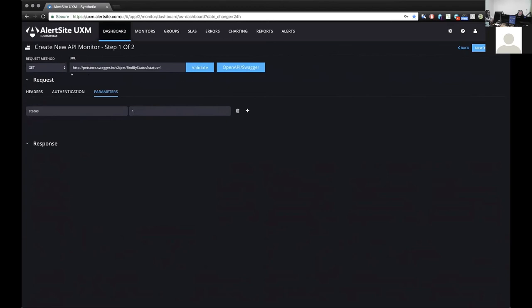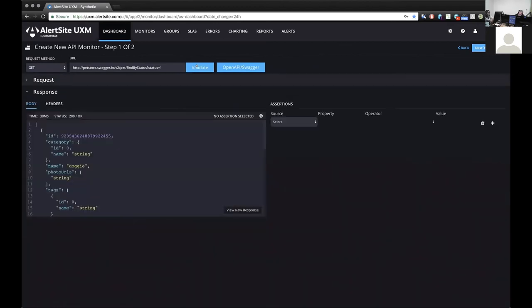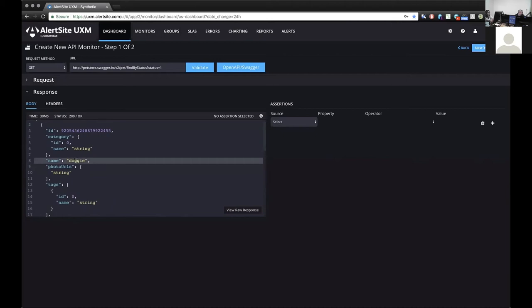So we've created our call. We're going to do a simple get to the pet store and get back pets with the status of one. We click validate, and we make a call right from AlertSight and get back our payload. And you see here that the name equals doggy, which appears similar to the properly running monitor that we saw earlier.